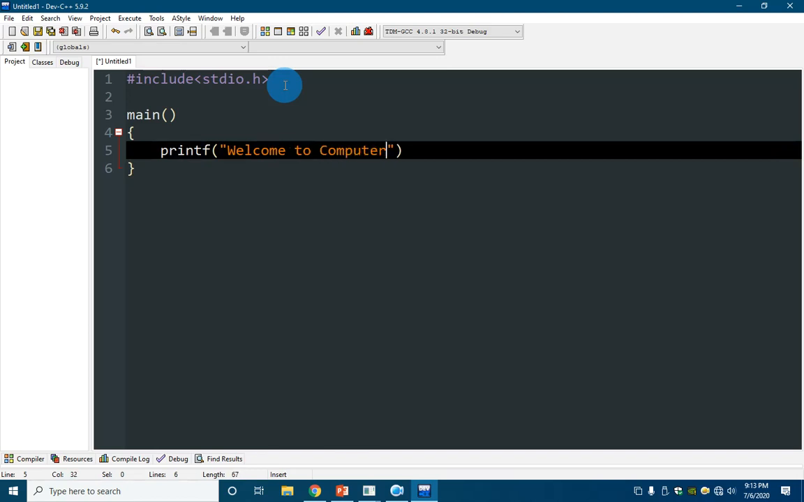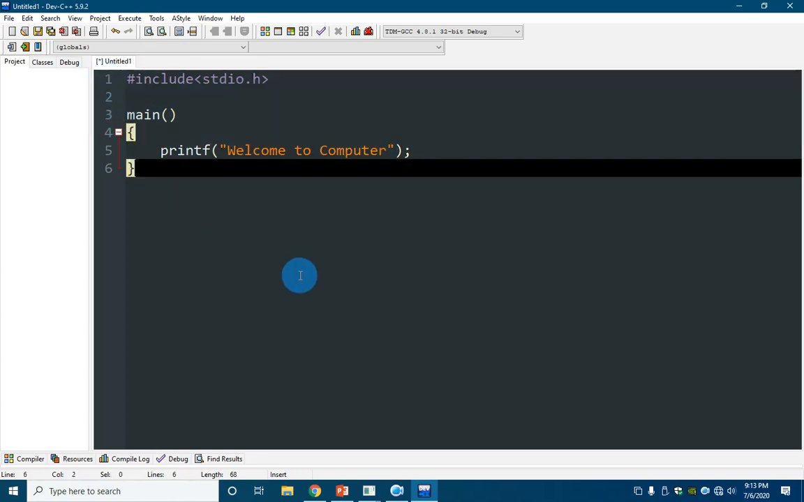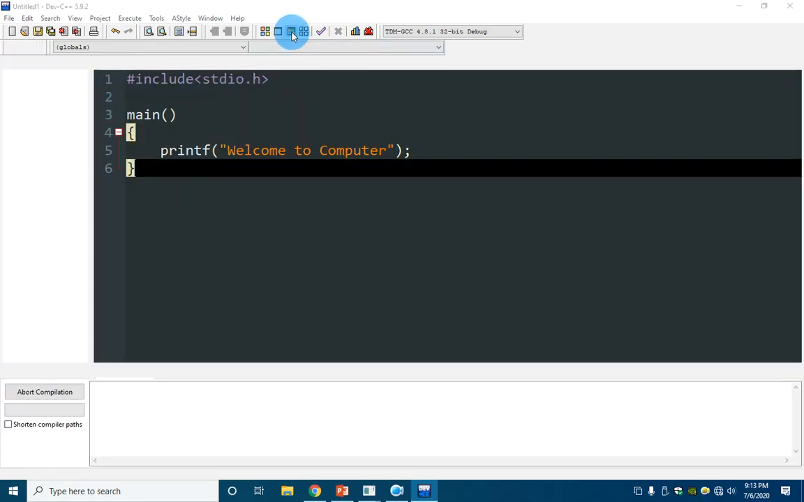Welcome to computer. Every line will end with a semicolon. Same like in English, we have to end every line with a dot sign or a full stop. Here in programming, we have to end every statement with a semicolon. So when you have written all these things, you may simply click here, compile and run.